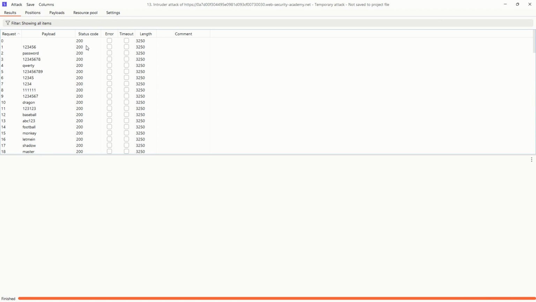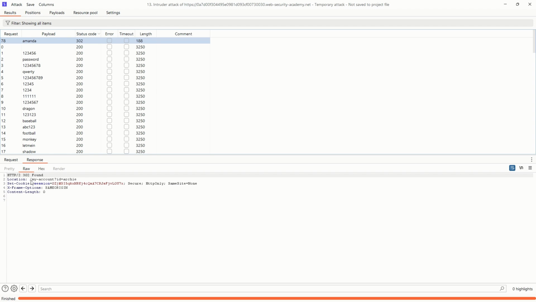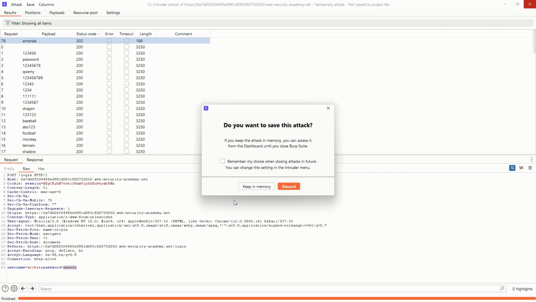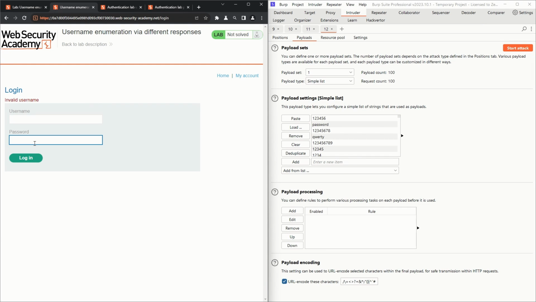Now if you really look into this, for this particular request I'm getting a 302 status code. What does the 302 status code indicate? It indicates that the requested URL is available in a different location. And if I see the response, it is also showing me the appropriate location. Let me copy this password, Ctrl C, and now let me try to log into the application using the extracted username and password.